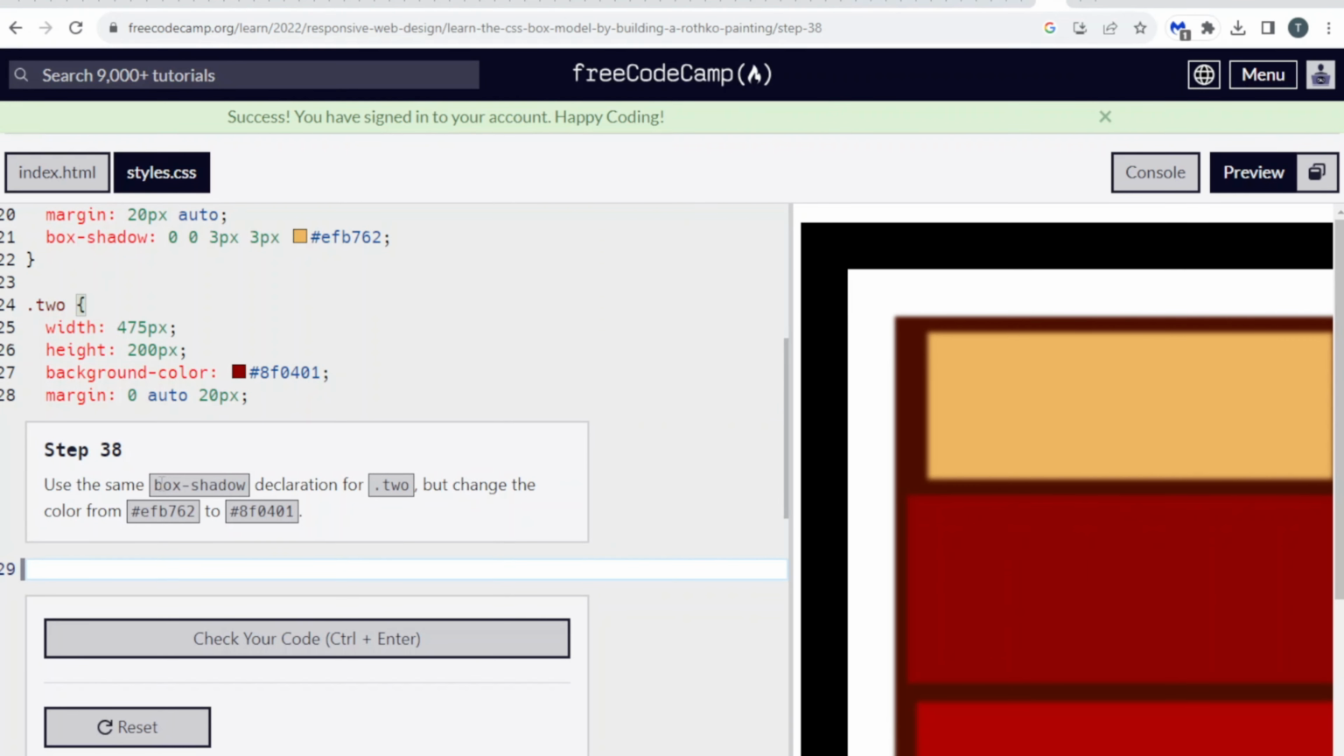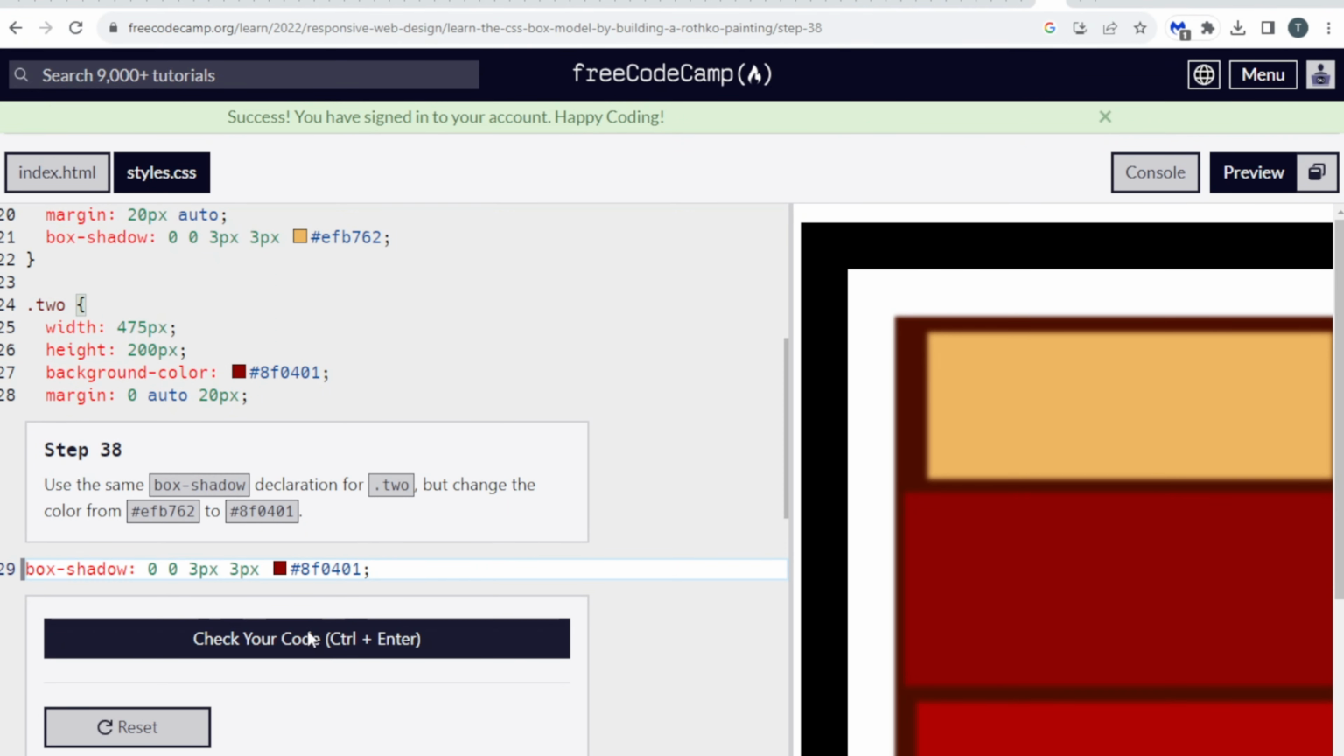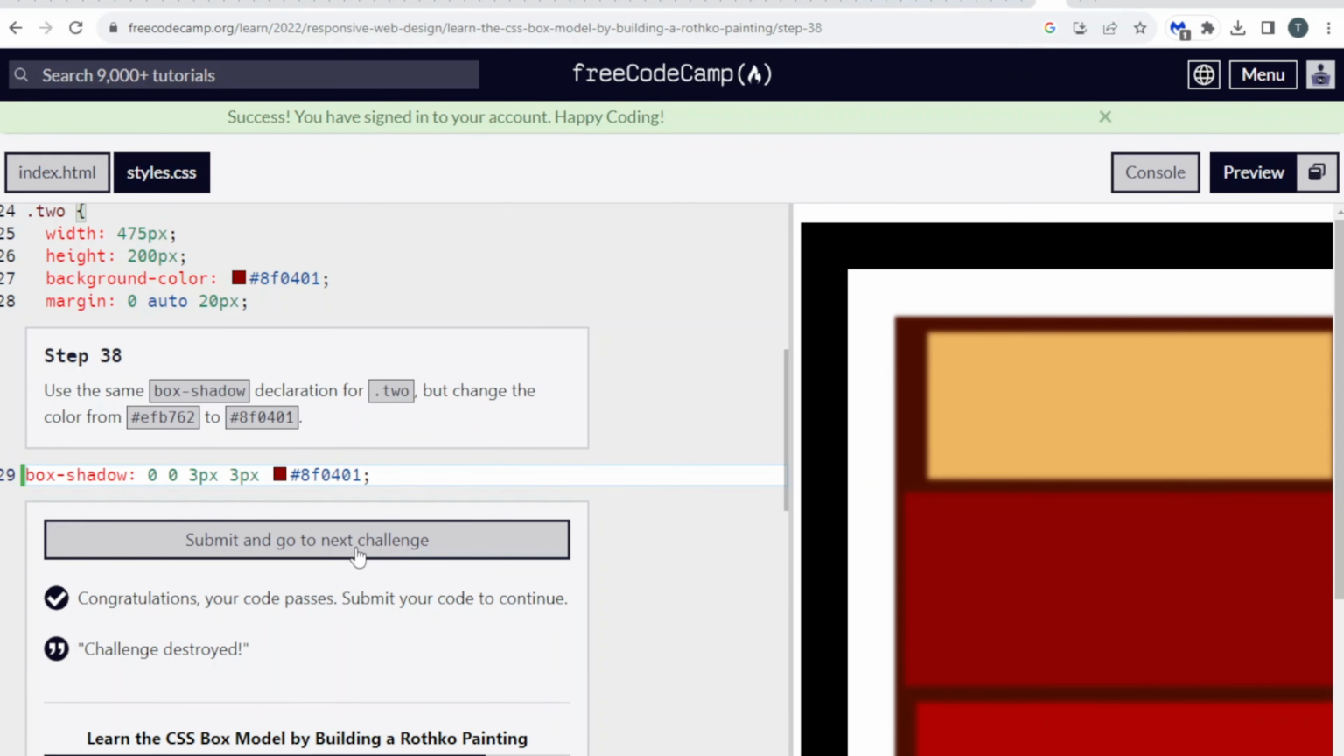Use the same box shadow declaration, but change the color to that there. Okay. Challenge destroyed.